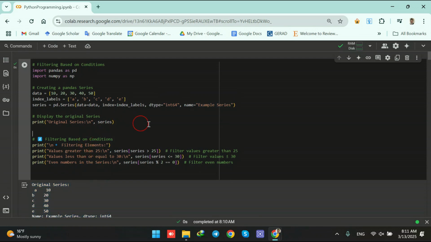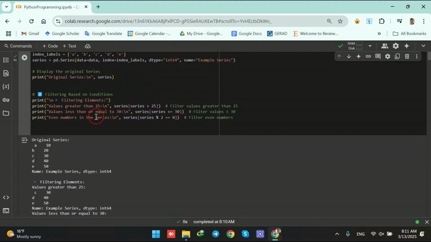Then we are going to do some filtering. How can we do that? For example, we would like to filter the elements of my series based on the values greater than 25. In order to do that, we write down for series, for the series called series, each element that is larger than 25, we are going to print it.